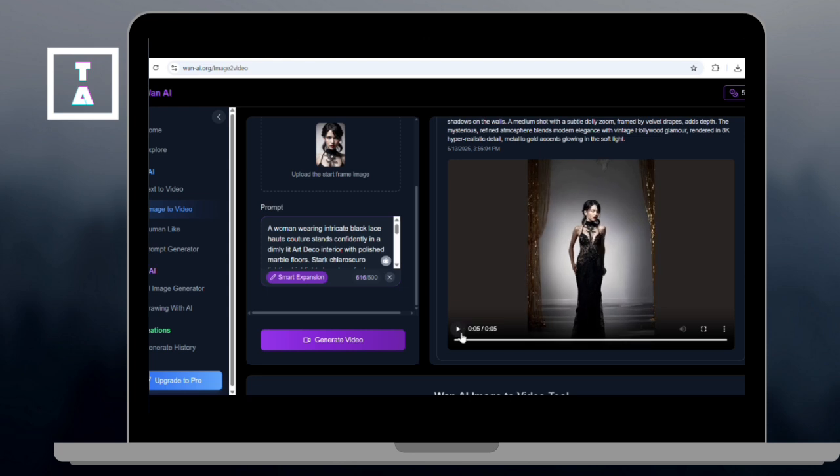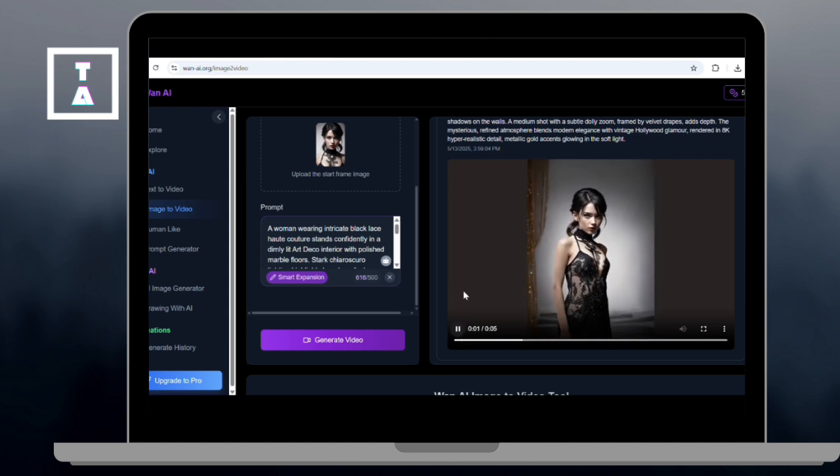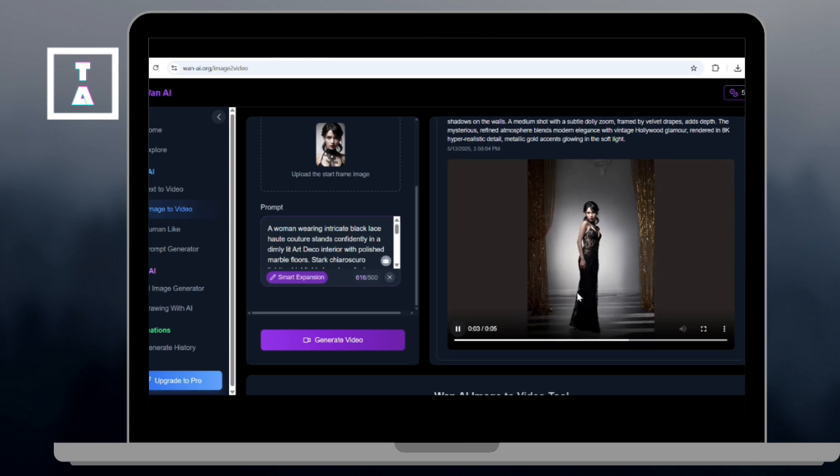And that's how easy it is to turn still images into cinematic videos using Wan 2.1.